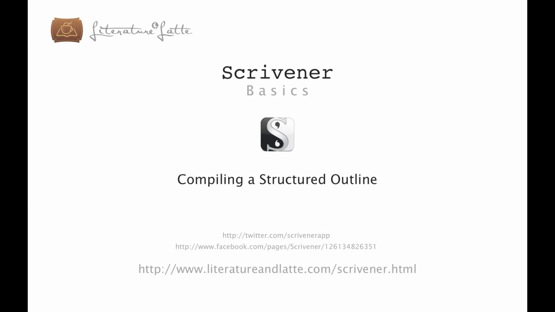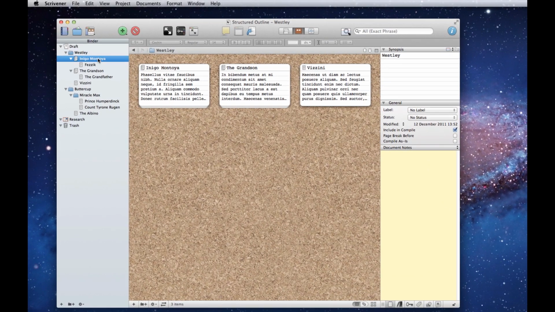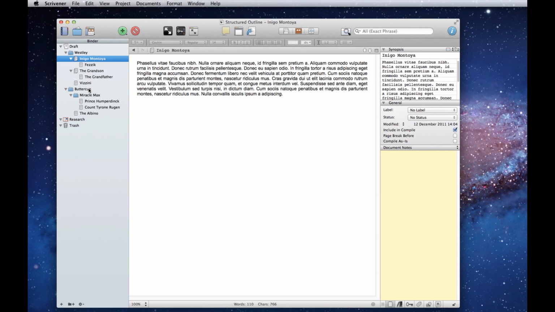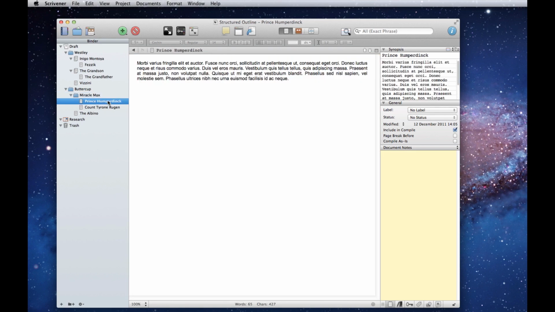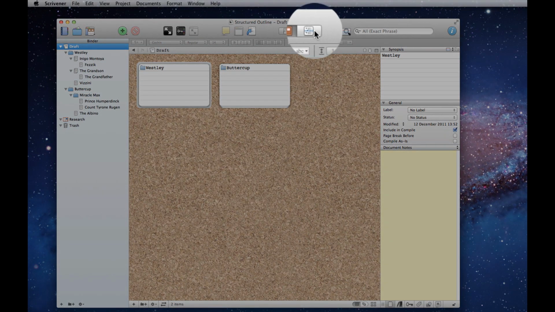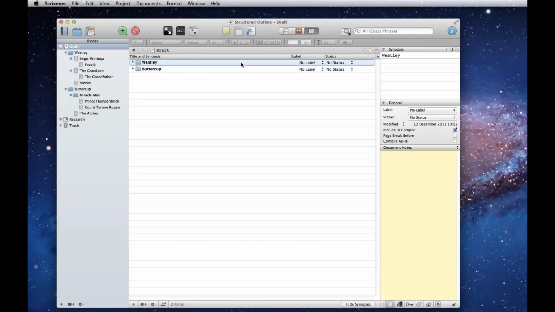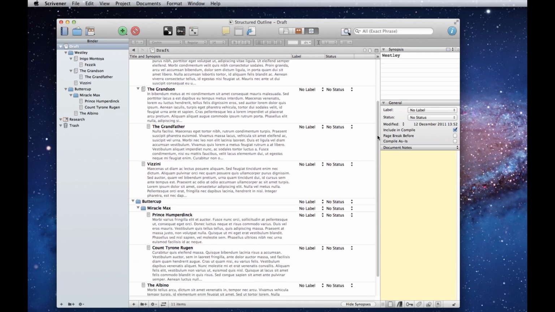Hi, this video is going to go through using Scrivener's compile feature to create a structured outline. In this project, we've got binder documents at various levels, including folders and text documents, with each text document having a synopsis associated. If we go into Outline view and press Command 9, you can see the structured outline that we ultimately want to achieve by compiling.